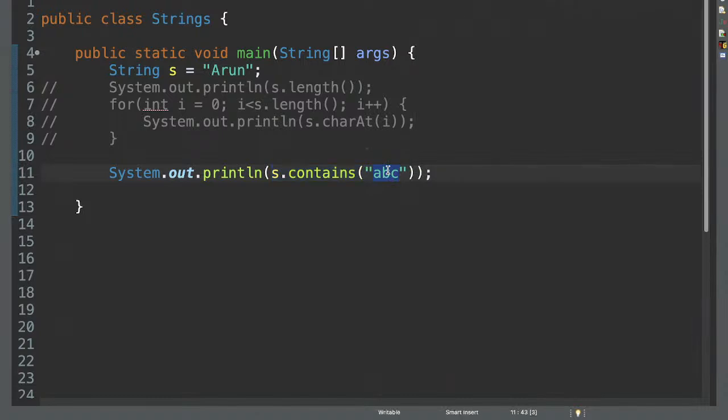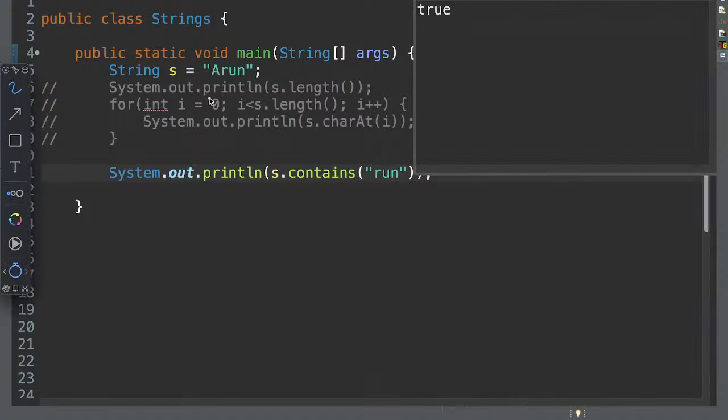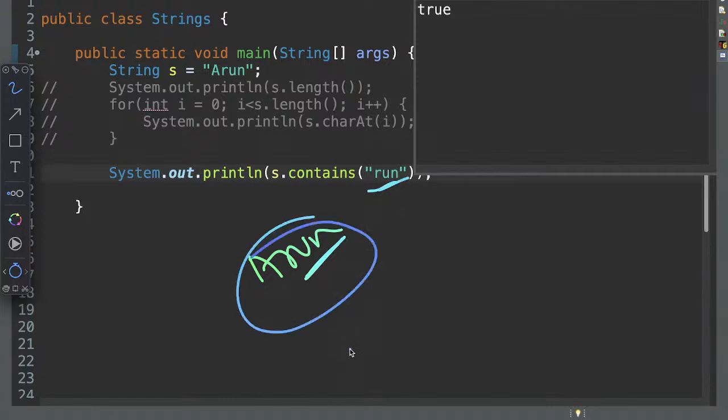So now instead of abc, if I do run, will it be true or false? It will be true, because Arun has run. So this character sequence is present in our actual string. The length is a method for strings, and for arrays we have the attribute called length. All right, so the contains method gives us true or false based on whether the particular character sequence is present in the particular string or not.